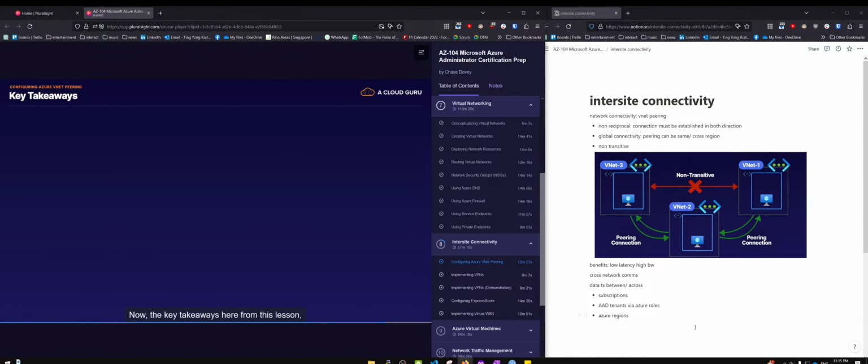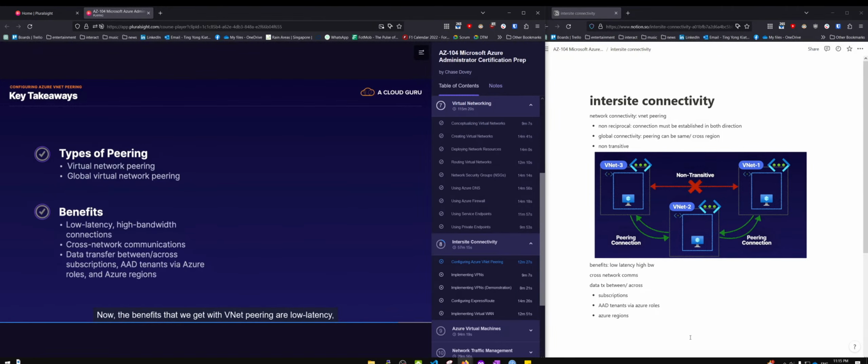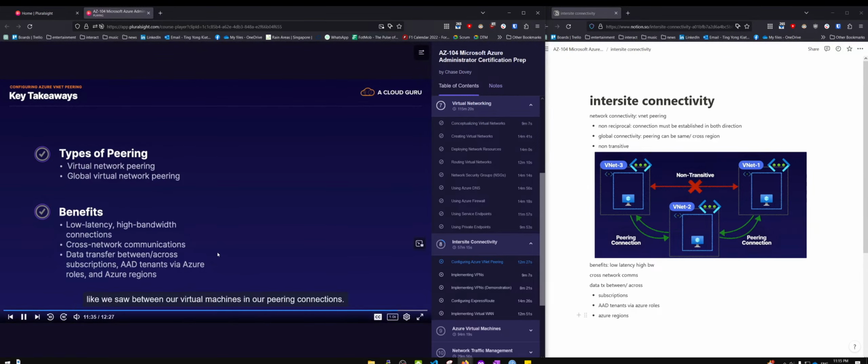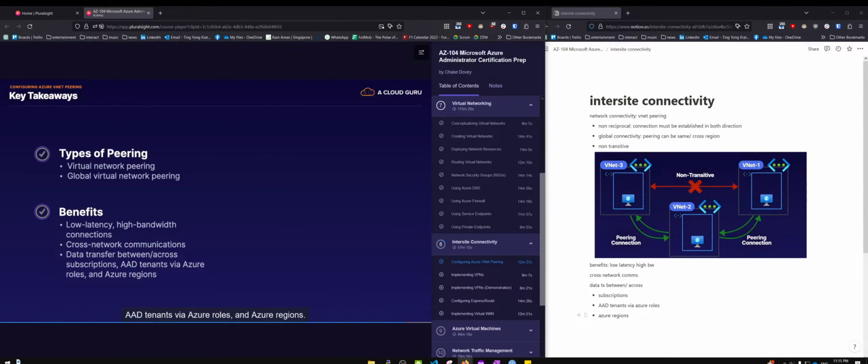Now, the key takeaways here from this lesson, configuring Azure VNet peering, are that we have 2 types of peerings. We have virtual network peerings and global virtual network peerings, where we can do things like same region and cross region network peers between virtual networks that we have in the Azure cloud like we saw in our demonstration. Now, the benefits that we get with VNet peering are low latency, high bandwidth connections that allow for cross-network communications like we saw between our virtual machines in our peering connections. And this allows for things like data transfer between subscriptions, AAD tenants via Azure roles, and Azure regions.